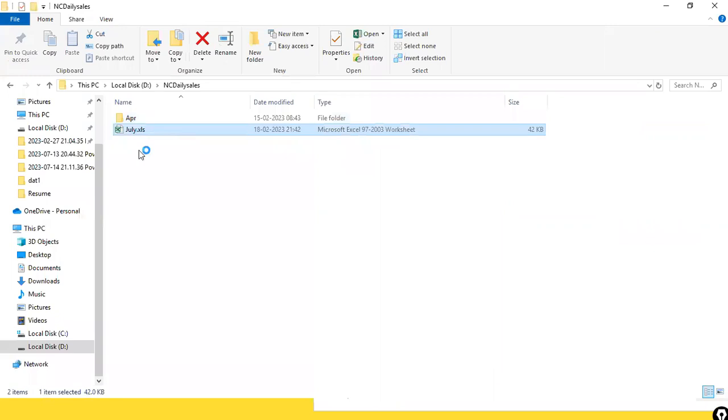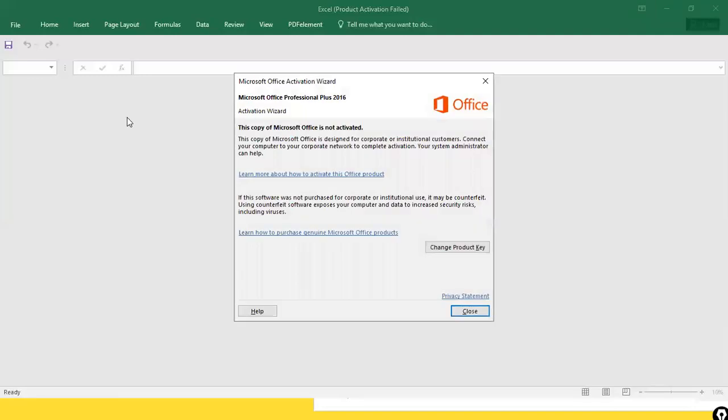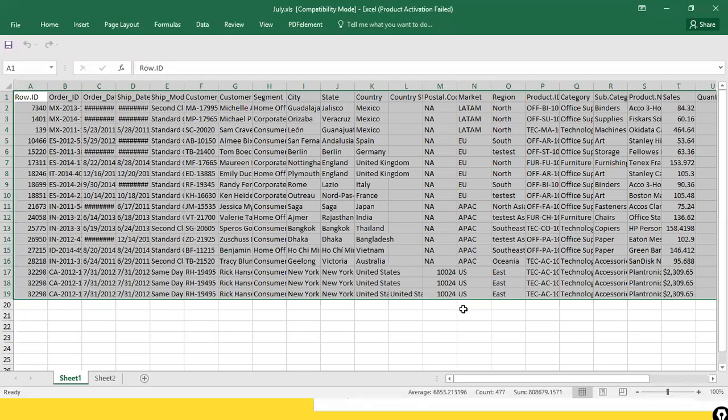If I open July.xls, in this Excel file I have two sheets. Similarly, in April.xls, we have two sheets. So in total, we have 4 sheets, isn't it? File 1 has 2 sheets, and file 2 has 2 sheets. In total, we have 4 sheets. All the 4 sheets' data are to be combined together in a single file.